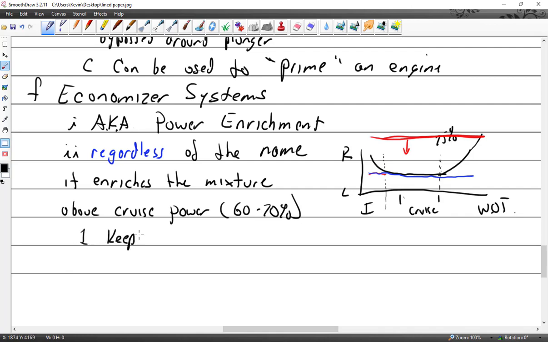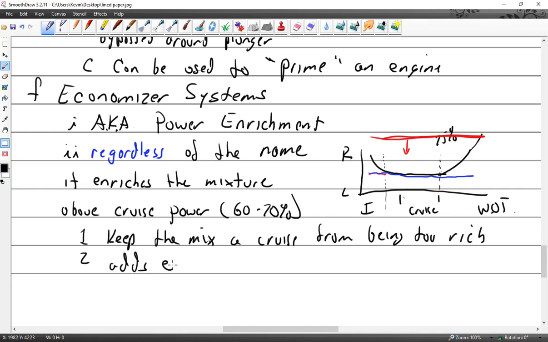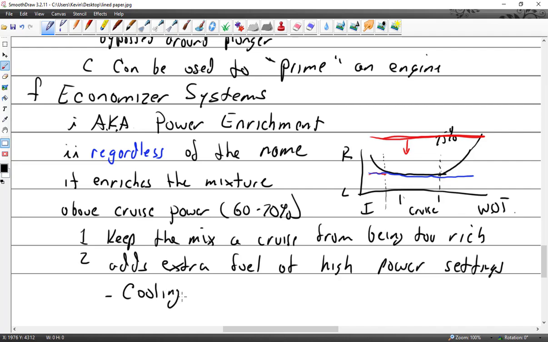So it keeps the mix at cruise from being too rich, and adds extra fuel at high power settings. And why? Cooling, and anti-knock, or detonation. And there are four types. And I will tell you about those four types tomorrow.